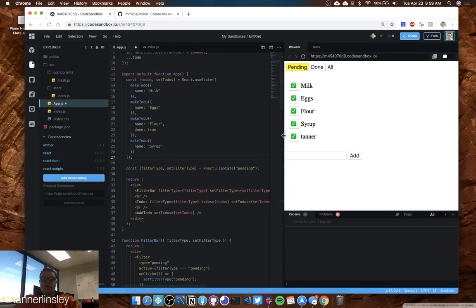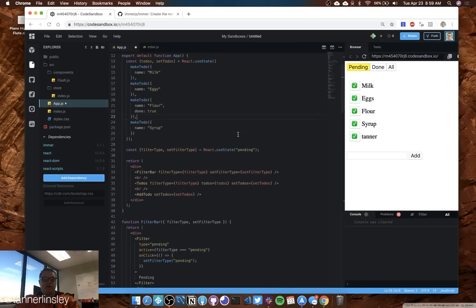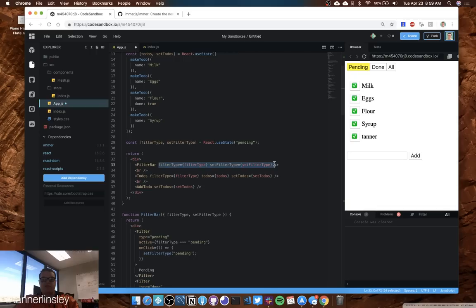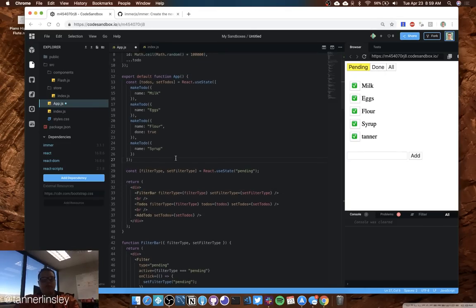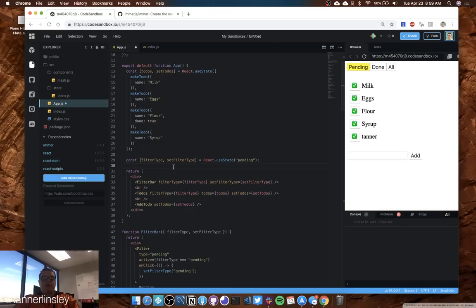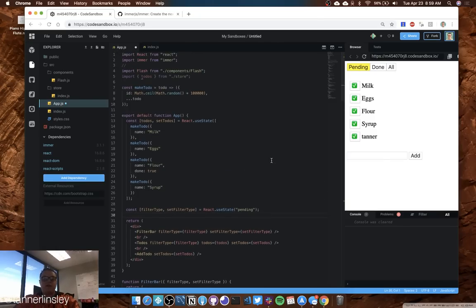But it does make managing things a little bit of a nightmare, especially with all this prop drilling happening. We're passing props through components that absolutely do not need them. So let's get rid of the prop drilling. And I think the only way to get rid of prop drilling is with context. So I'm going to show you how to use context right now.